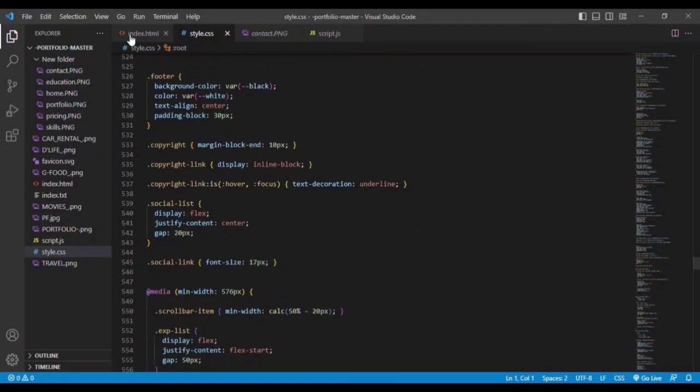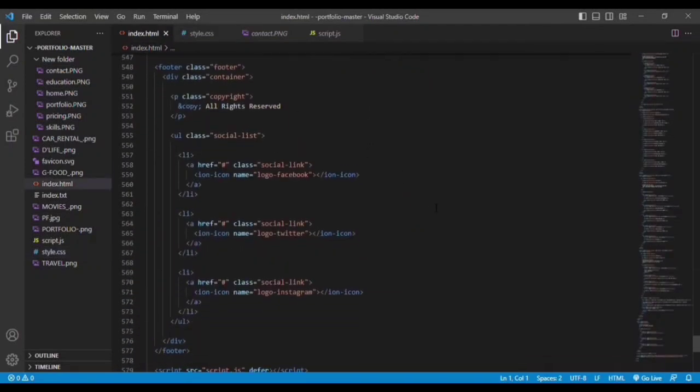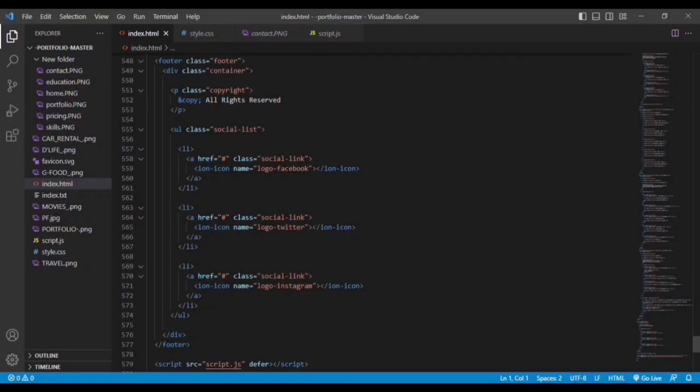Then we have the footer element. In the footer element, we have the main div, that is the container div. Then inside the container, we have the paragraph element for copyright.